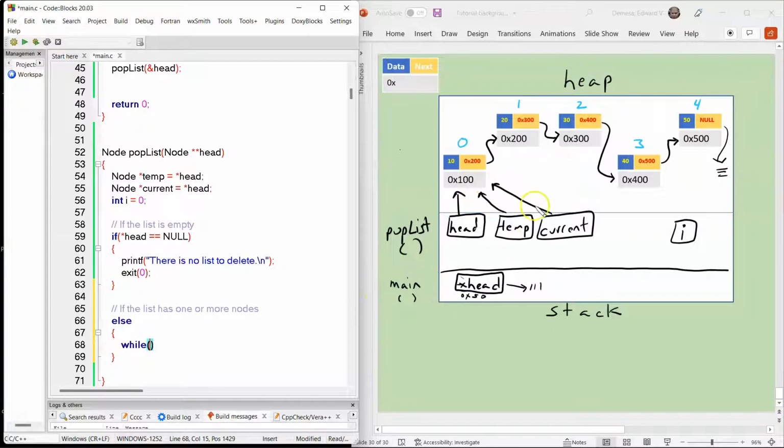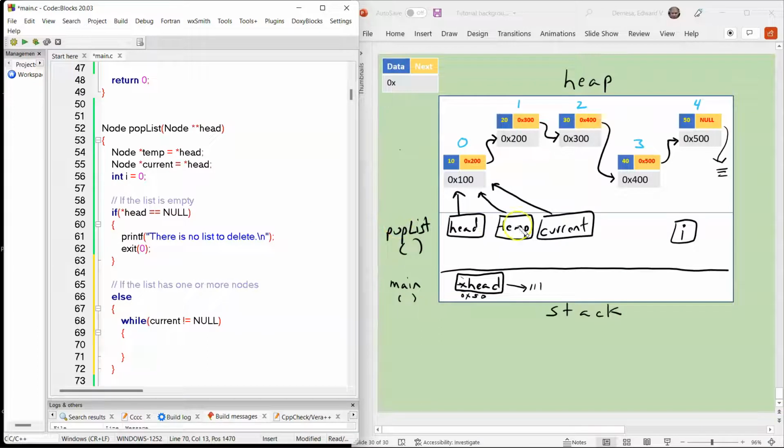All we want to say is while current does not equal null, so we want to traverse current until it equals null. That way we would know that we have come to the end of the list. Our condition is while current does not equal null. As we traverse current to the next node, we want temp to follow. Here we want to assign current to temp. Right now, current is assigned to temp because they are both pointing at head. But once we traverse to the next node, then we want temp to follow.